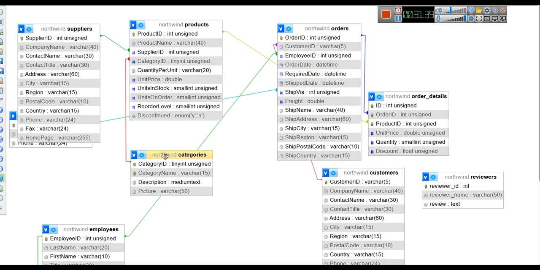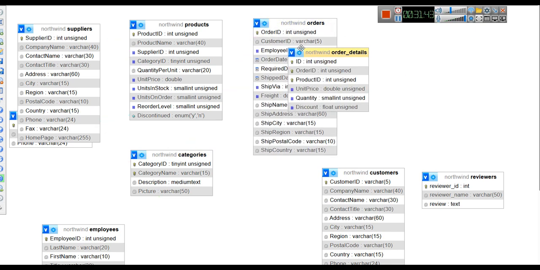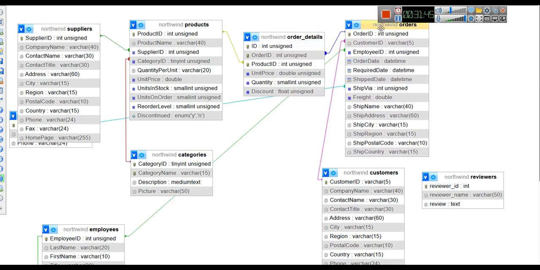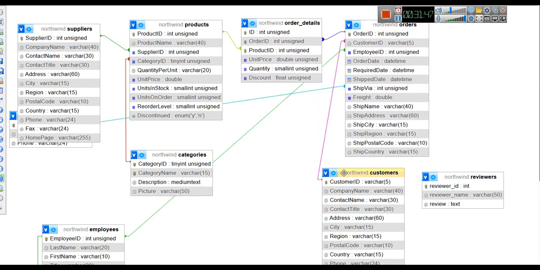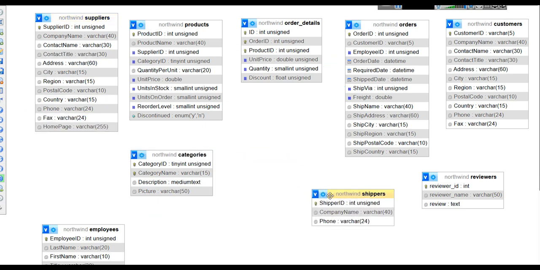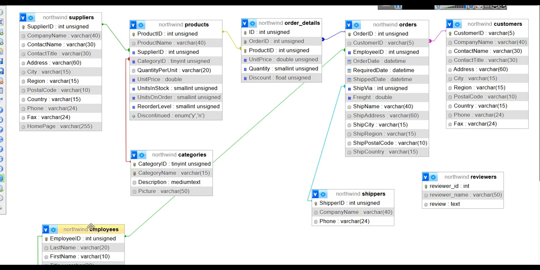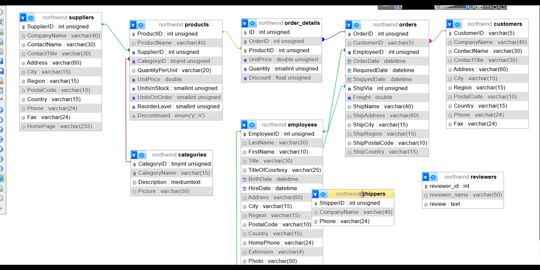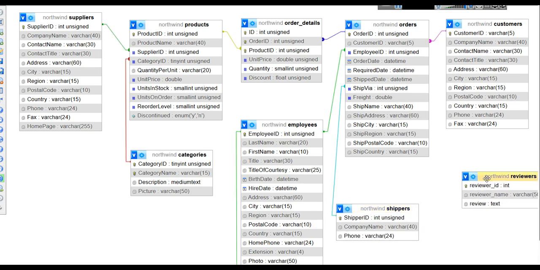And now products had orders, right? Orders were stored in order details. So we have this. Orders were given by customers. And what is this? Maybe shipper. So orders were shipped by shippers, right? And orders were received by employees. So this diagram, I think it will be clear to you. You can take a screenshot.